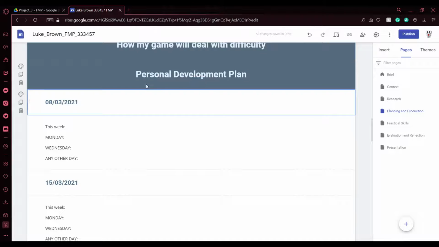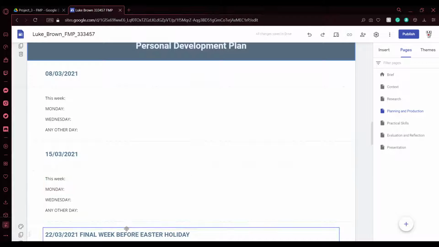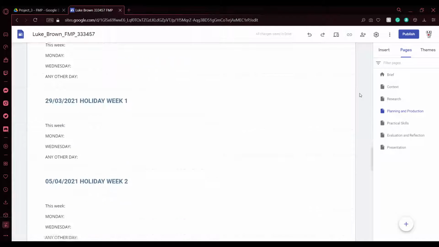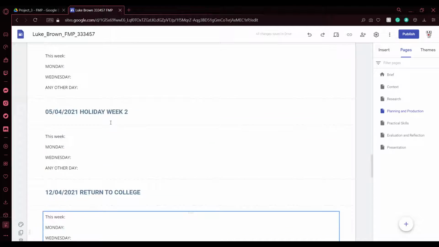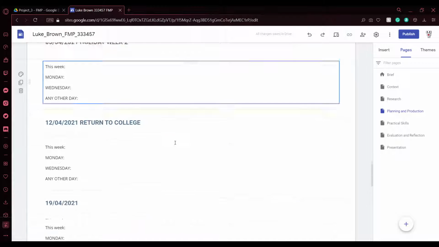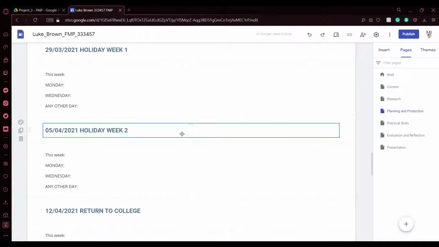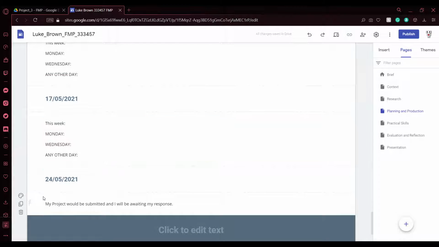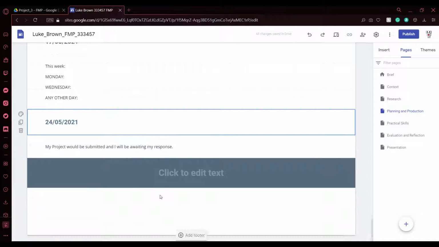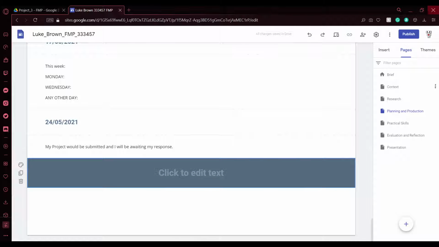I have also upgraded my personal development plan by actually creating a structure of how I plan to do things. I will be filling this out, so you'll be seeing the changes by next week. I've planned even during the holiday weeks, because I plan to occasionally work on those days, and by the 24th my project should be submitted. This is just for if I have anything else to add in my planning and production.